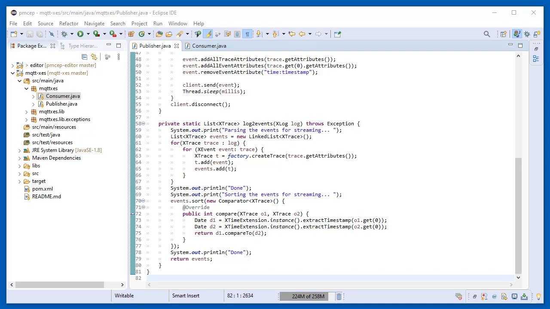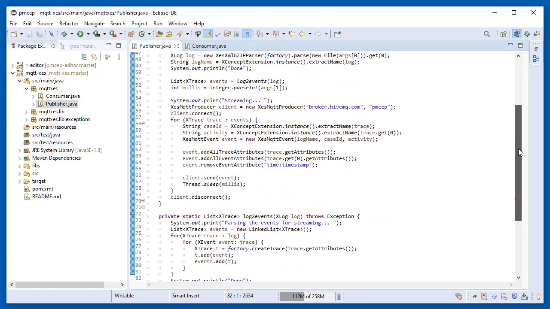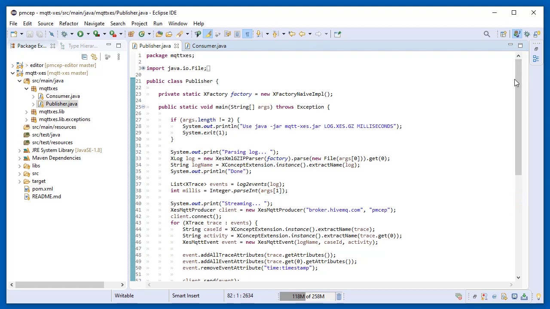The MQTT-XES Java library is actually an Eclipse project. This project also contains two classes that can be executed. So let's start by inspecting the publisher class, which can actually be used to publish events.